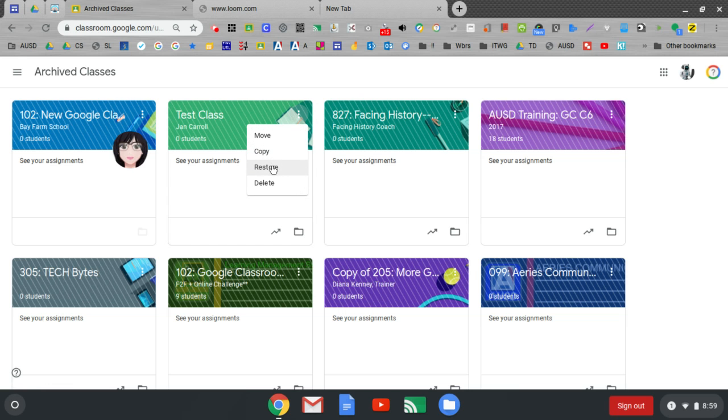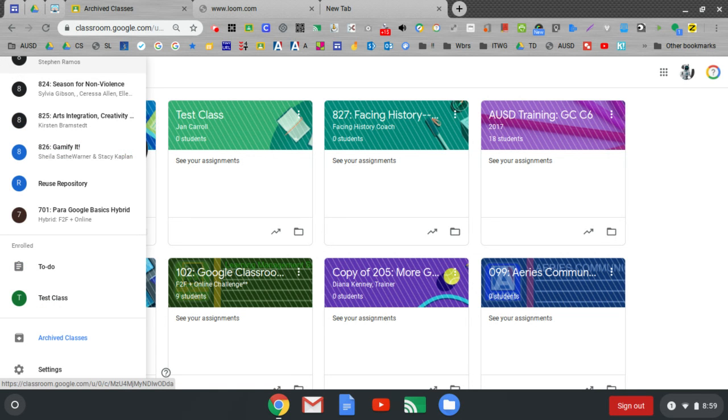But once it's in archived, I can also delete it. Now, the only thing about deleting something is any work attached to it will be gone. If students did not have their work returned and you archive it, they do not have access. If you delete it, they do not have access. So make sure you return work before you archive a class and definitely before you delete a class. All right, that's copy, reuse, and create.